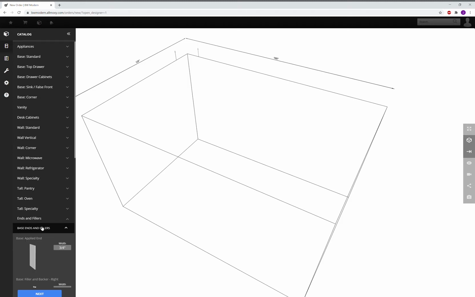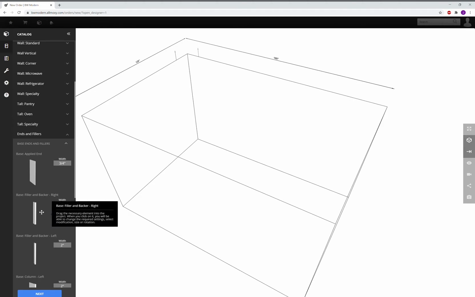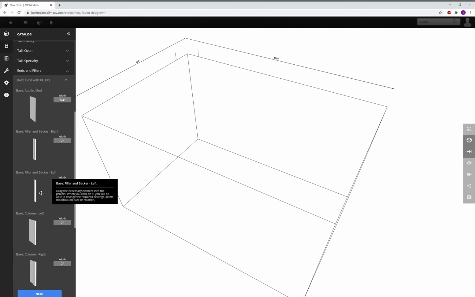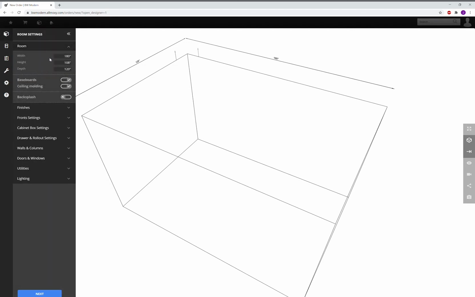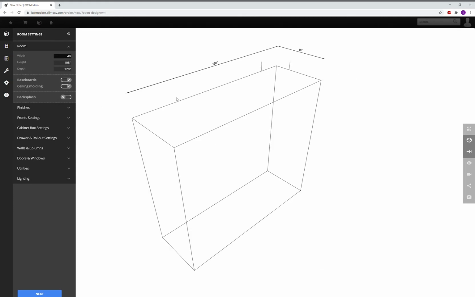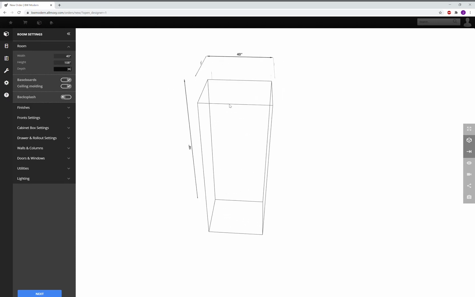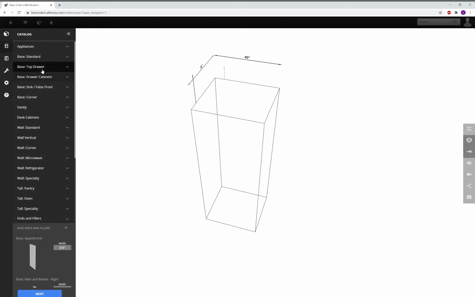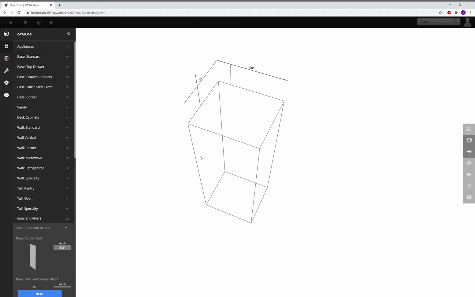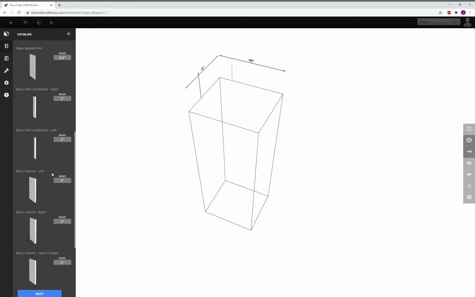So I'm going to start with a base filler here. And as you can see, we have base fillers with backers. We have right hand and then we have left hand. So, to use a filler, say I've got a room design that's maybe 40 inches wide and maybe 36 inches deep, and I've got a pretty simple bathroom that I'm wanting to do. That's just a single sink, or maybe a utility sink, and we're just going to put a 36-inch sink in there. And we've got walls on either side, so we have to space our cabinetry out a little bit for that. So the first thing I'm going to do is bring in my fillers.